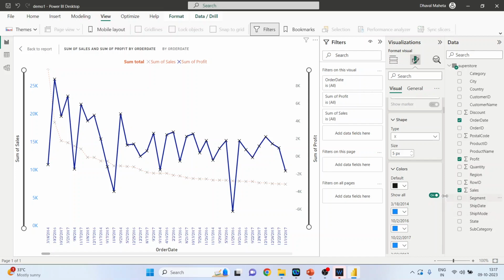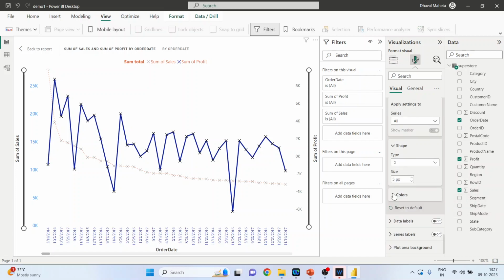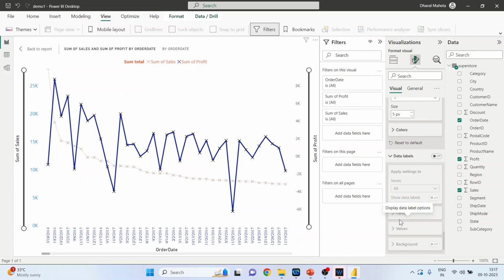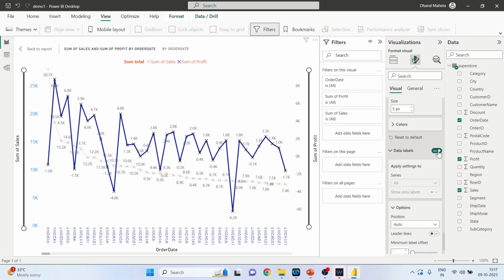Now comes the data label. So on the data label, do you want it on sum of sales as well as sum of profit, or any one of them? You can select it. Position, where you want to keep these markers. So above, under.